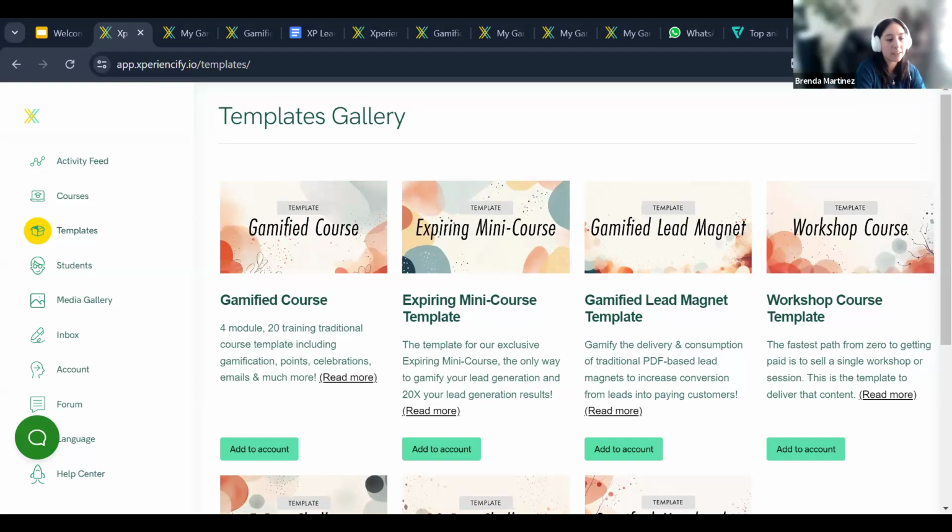Just give them something that they can quickly download, and in that PDF, make it a way that they will go back to your courses. Don't let them forget about that.